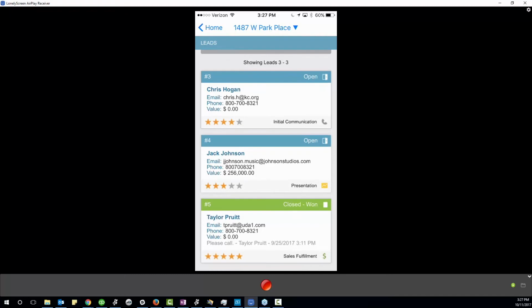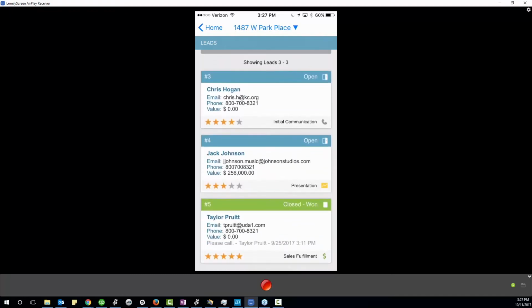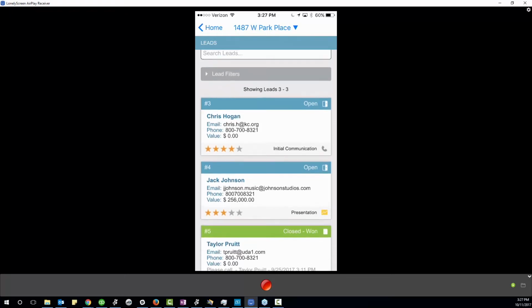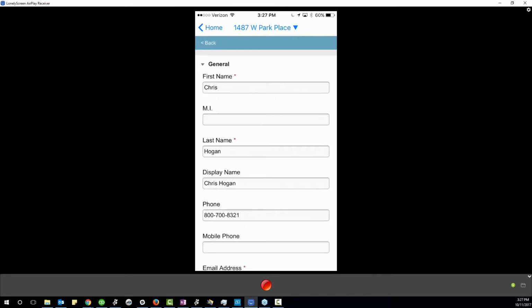And so with the leads, you'll see that I have a few here that are showing. You can get all the info you need, the phone number, the value. Again, contacting these people is really one of the most important things that you'll be getting out of this app. But also just checking on the status, seeing if there's any additional events. So if I click on Chris, it'll take me to his information.